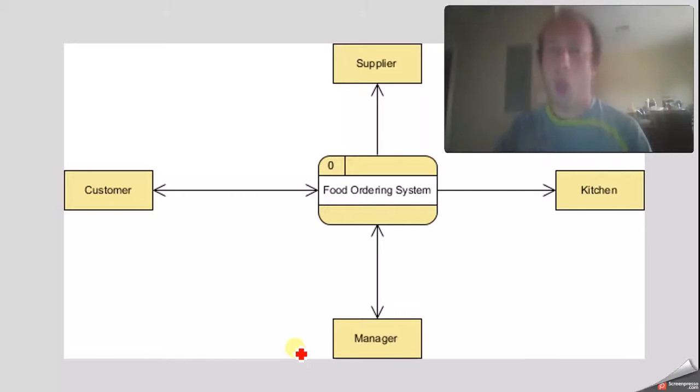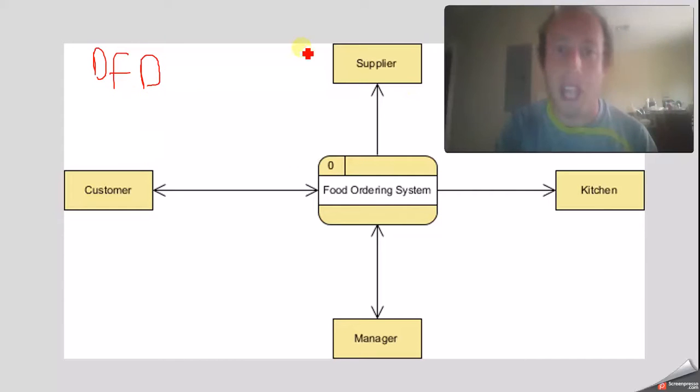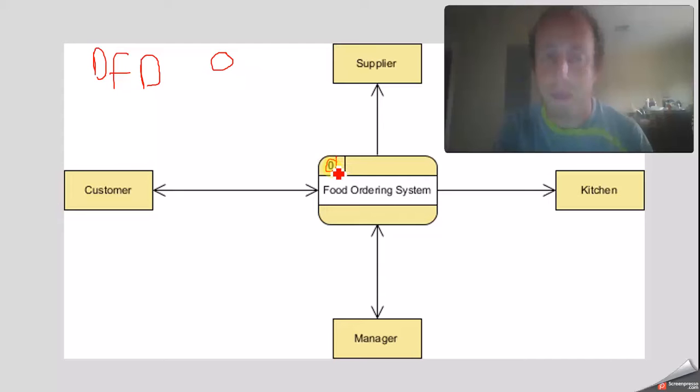Ladies and gentlemen, welcome back to system analysis, which is the second phase of the system development lifecycle. What we've got in front of us is called a diagram, but it's got a special name. It's called a data flow diagram, otherwise known as DFD. And what we're looking at in front of us right now is a level 0 diagram. Hence the 0 there. And let me explain how it works.